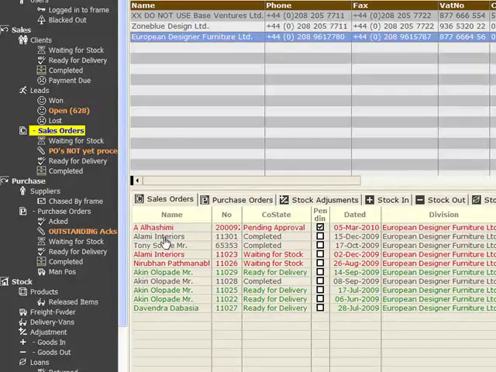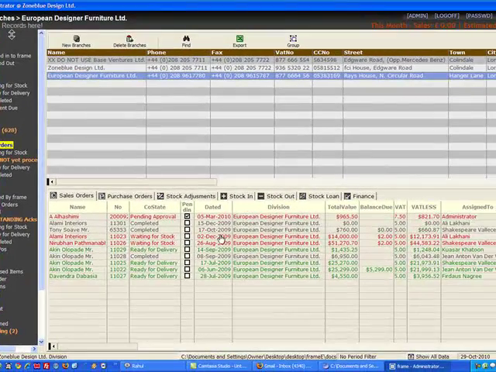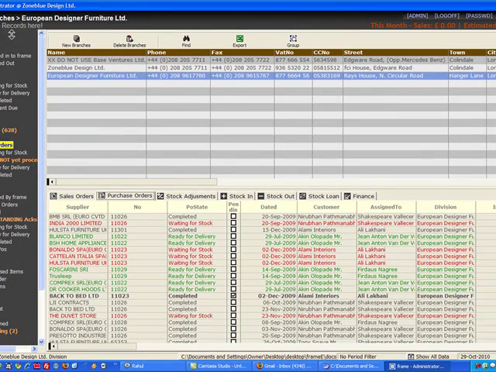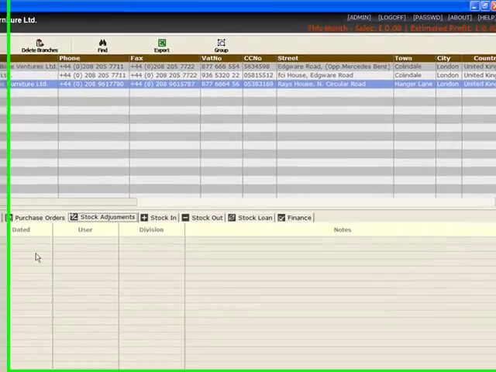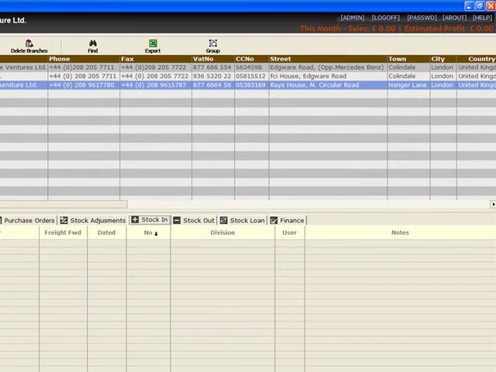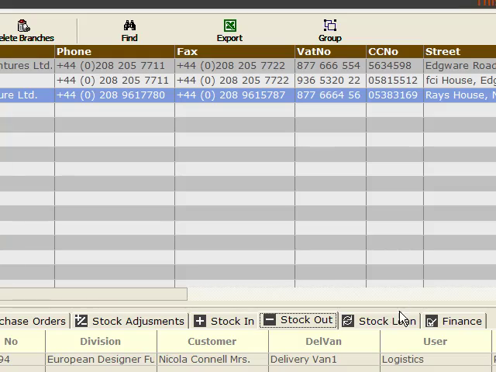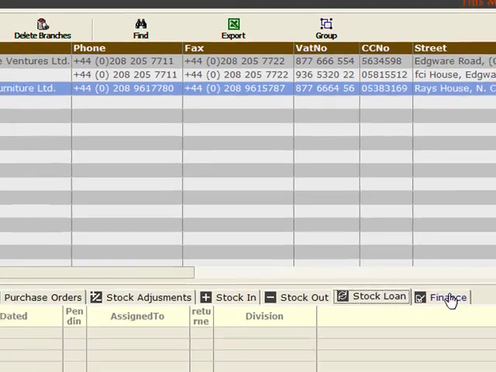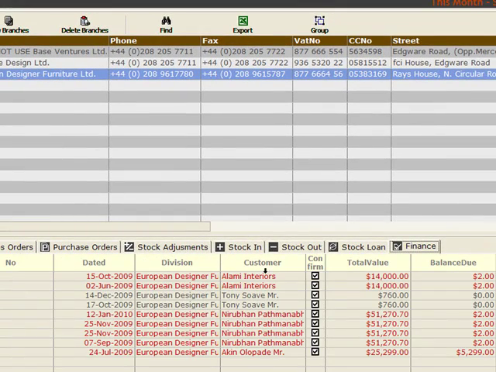So if you see European Design has got so many sales orders, that means you sold all that stuff, so many purchase orders to satisfy that sale, all the stock adjustments, nothing has happened here, all the stock that has come in and the stock that has gone out, the stock which has been loaned, and the finance. So you can see all the payments come in.